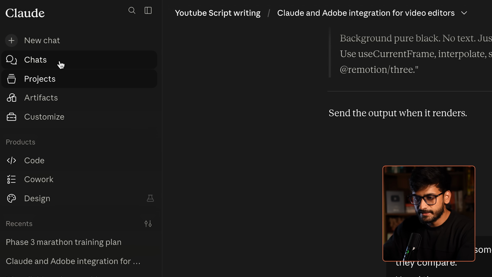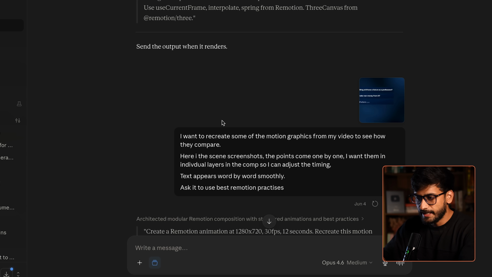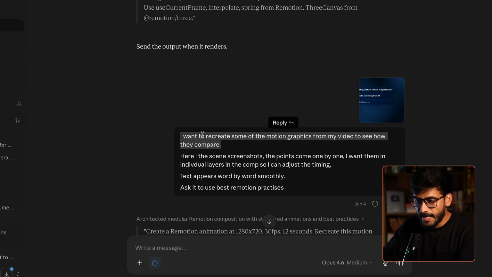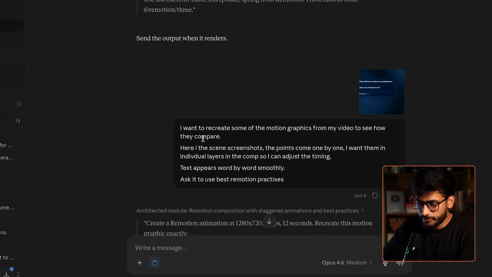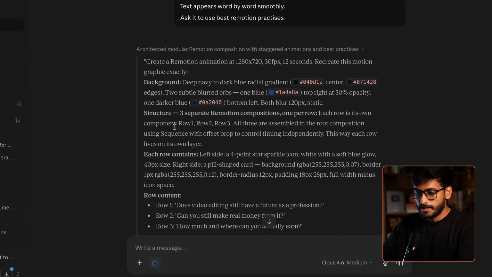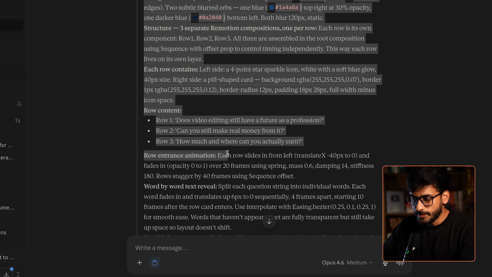So first what I did is I opened a new chat separate from Claude Code. So I started a new chat, and here I added the screenshot of the composition, and I said I want to recreate some of the motion graphics from my video to see how they compare. Here is a scene screenshot. The points come on one by one. I want them in individual layers in the comp so I can adjust the timing, and I want the text to appear word by word smoothly, right?